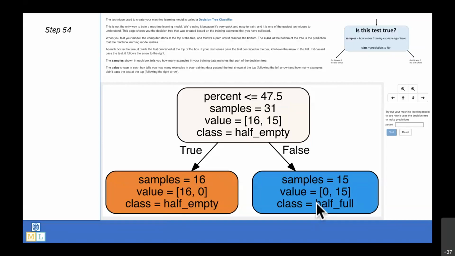And the other numbers, just quickly, to explain what this whole diagram means. 31 means I gave it 31 examples, and the values are saying I gave it 16 examples that were half empty and 15 examples that were half full. So it's a slightly complex diagram, but what this is showing you is what happened under the covers, what the computer learned from the training that we gave it.